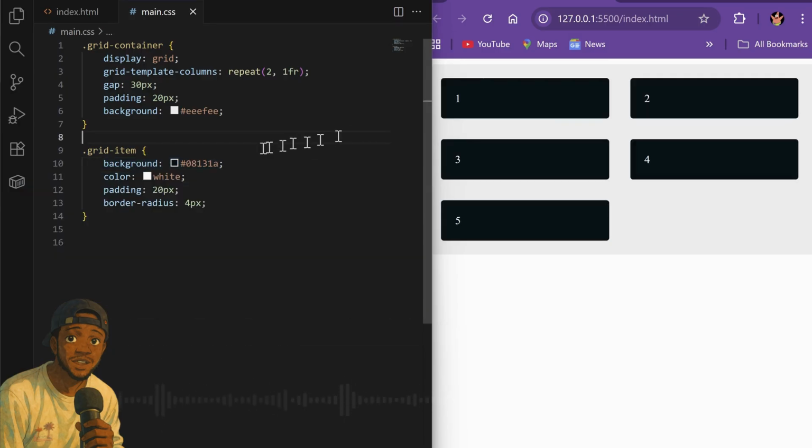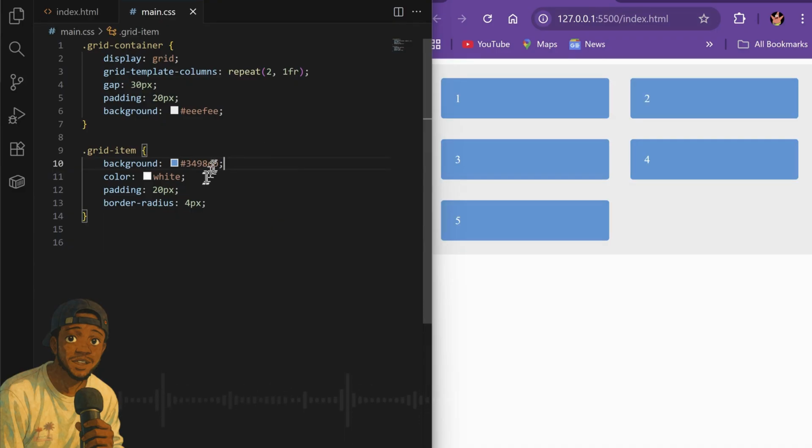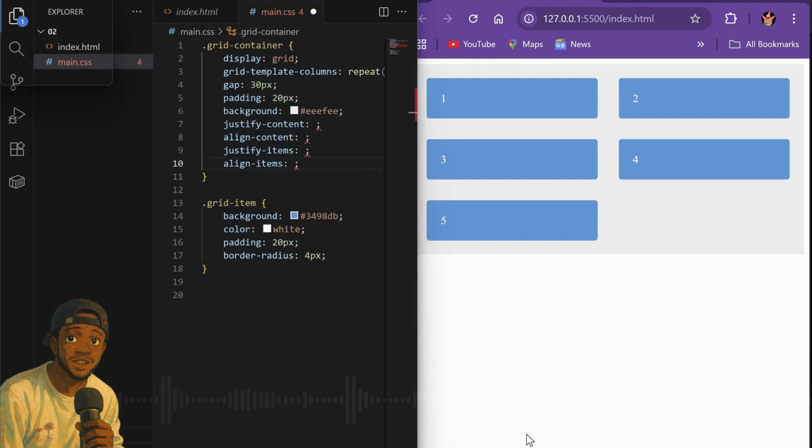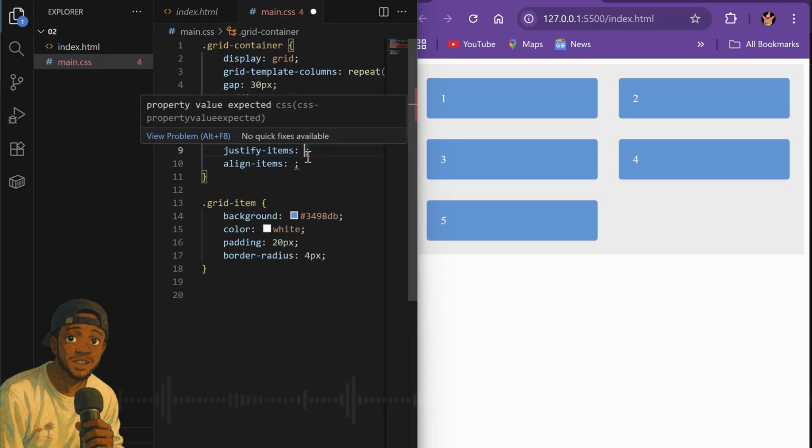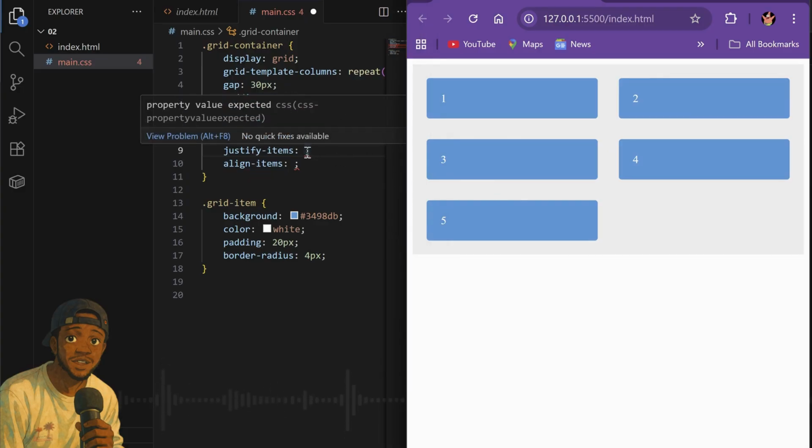Then let us look into this very important property for grid display, grid alignment. Just like with flexbox, where we get justify content and align items, grid also has justify and align. But for flexbox, it is justify content and align items. For grid, we get justify items and align items, and we also get justify content and align content.